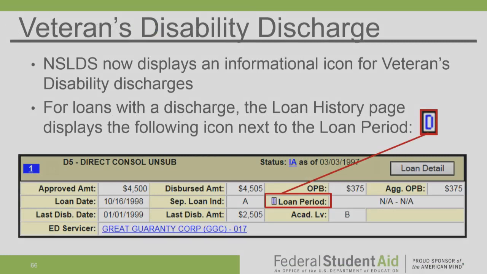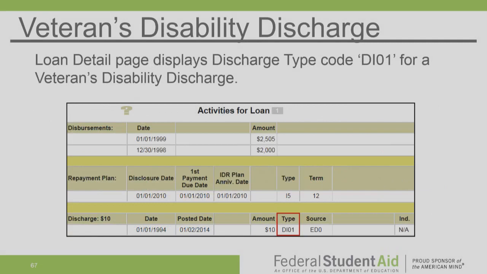One of the things we want to point out is that if there is any sort of discharge on a loan, we do put this little D icon next to the loan period information to indicate that a discharge exists on this loan. That's all well and good, but when you want to dig in and get a little more information, it's in that activities for loans section, and then you can see down here at the bottom, we have discharge information.